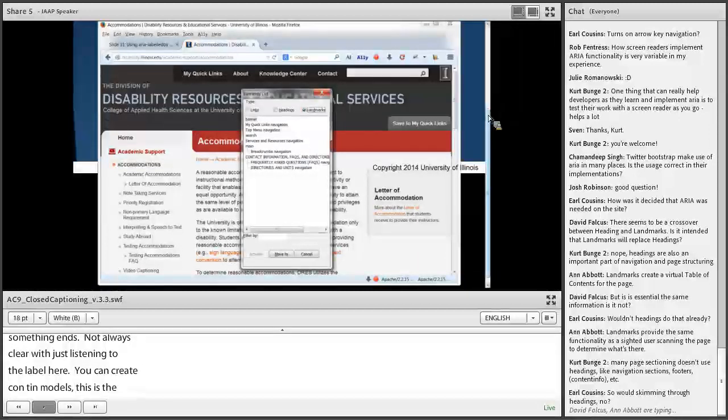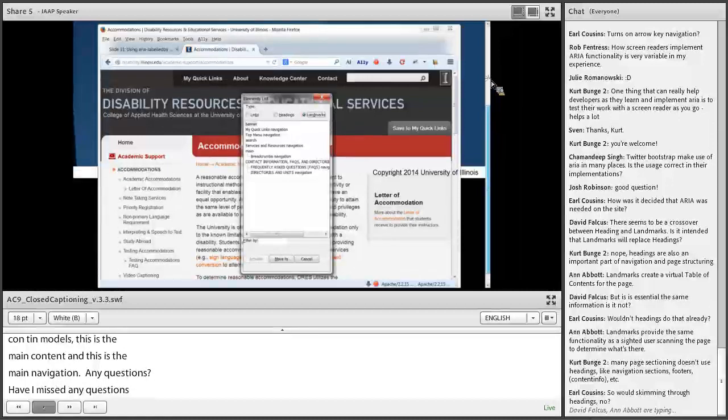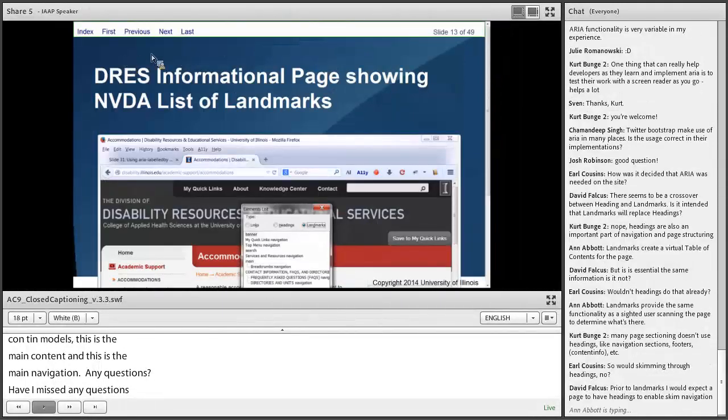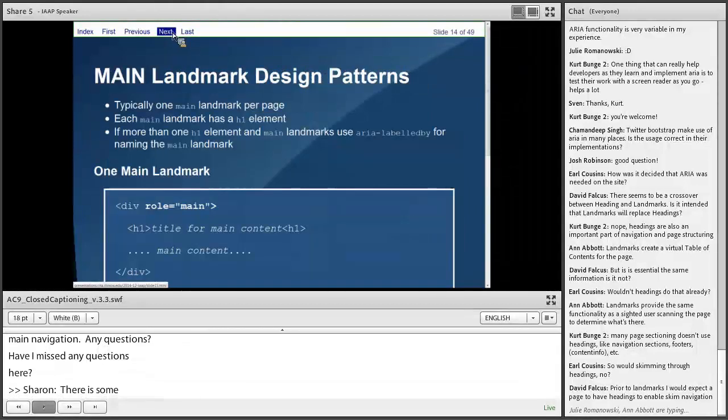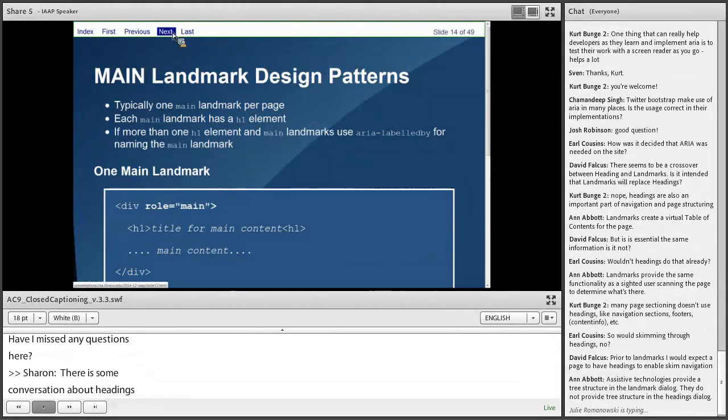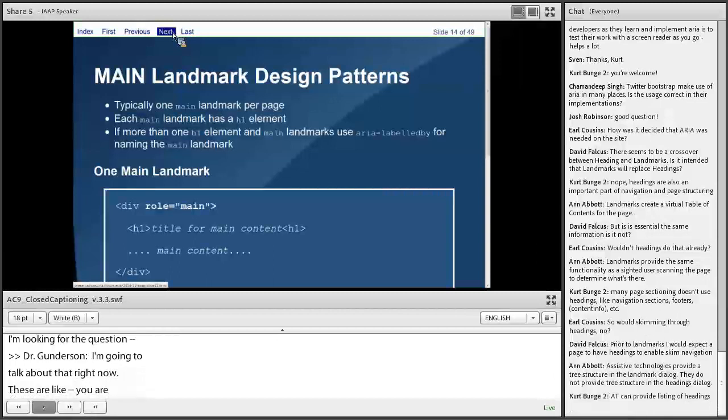Any questions? Have I missed any questions here? There's been some conversation about headings versus landmarks, and I think you might have just touched on that, but the question was, and I'm looking for the question. Well, I'm going to talk about that right now. So these are like lead-ins. These guys are leading me into the next thing. See, these guys are listening, or inquiring minds want to know.